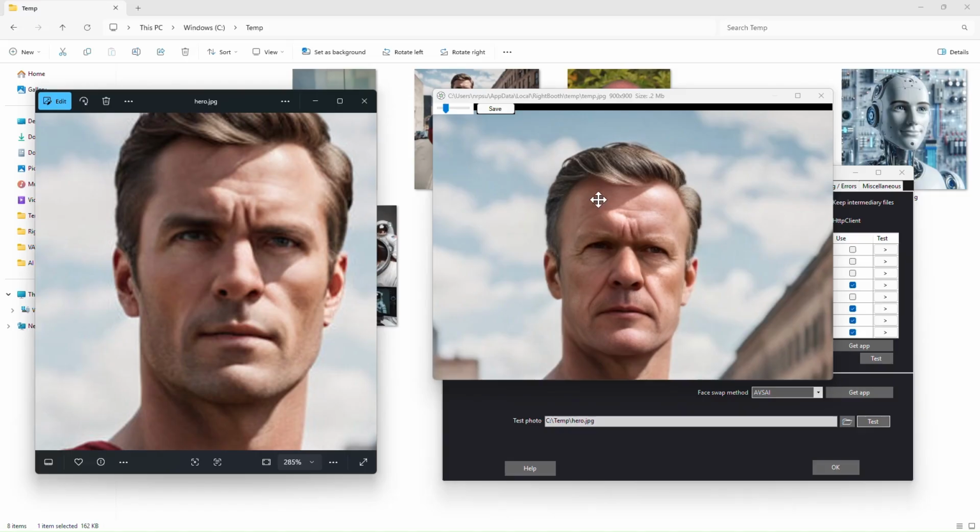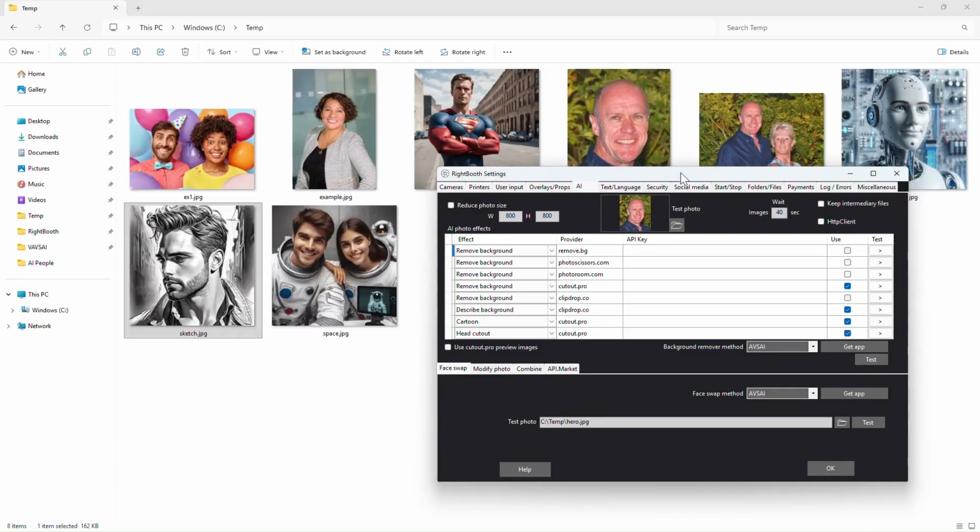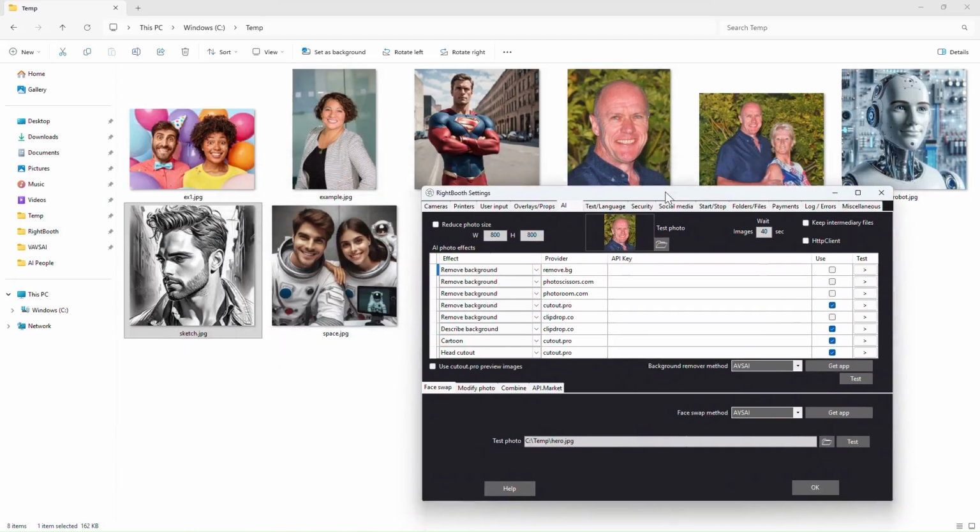So as I say, this is all happening locally. There's no internet required. It doesn't cost you anything, but it only works from within Rightbooth. So I hope you can see that this is quite a powerful addition to Rightbooth, and I hope you make use of it.